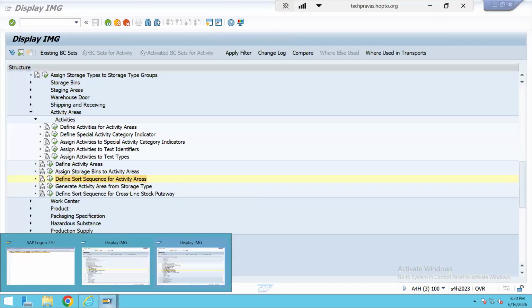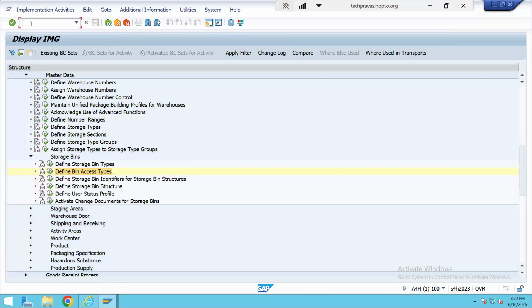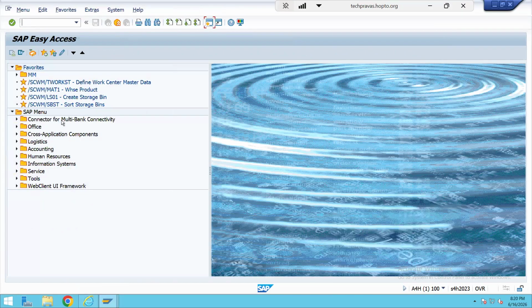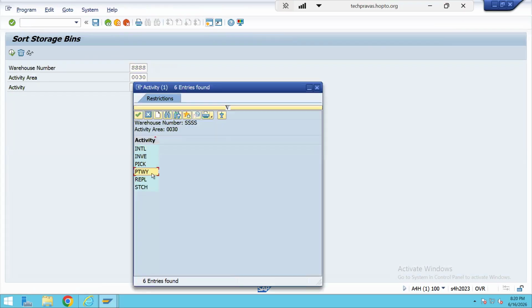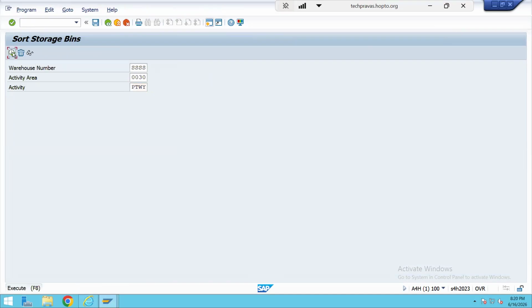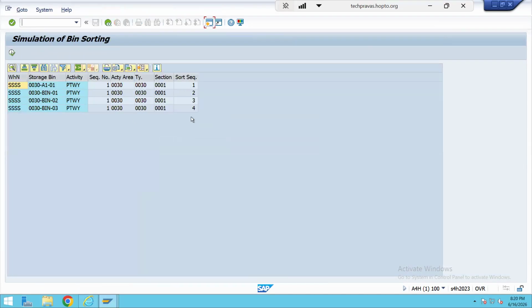Now if I go again to the sorting part, activity area, now just put the put I, it will appear here. See, put I. Select it and execute it. So this is your sort sequence 1, 2, 3, 4. Four bins I have created. Just now I have created 3 bins, and prior to that I tested by creating a single bin. Now click on execute. So your bin sorting is done successfully.